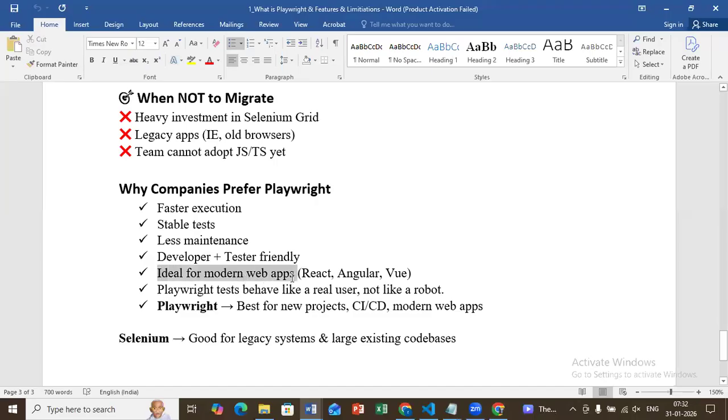That's quite friendly to work with in Playwright. Okay, ideal for modern web apps like React, Angular, Vue. Applications developed with them are very user friendly with Playwright. So a Playwright test behaves like a real user, not like a robot. Okay, so Playwright is best for new projects, CI/CD, and modern web apps.